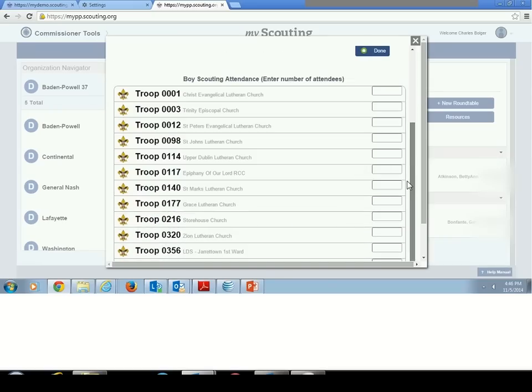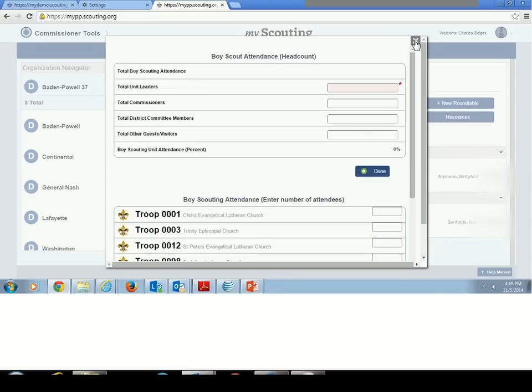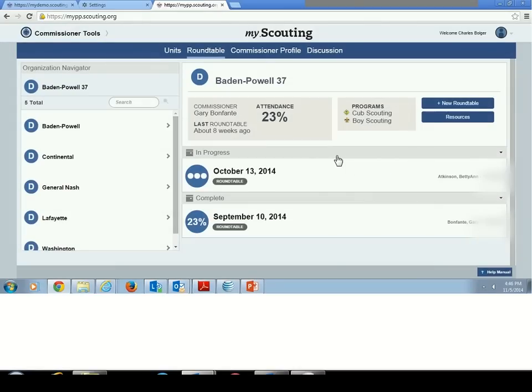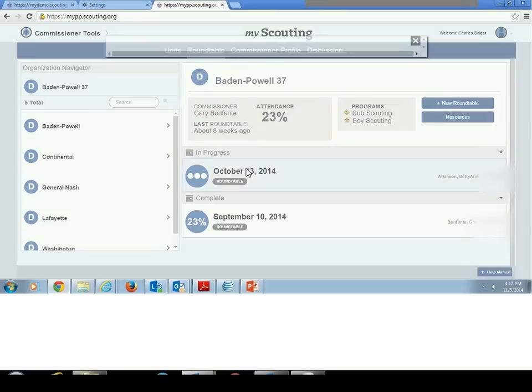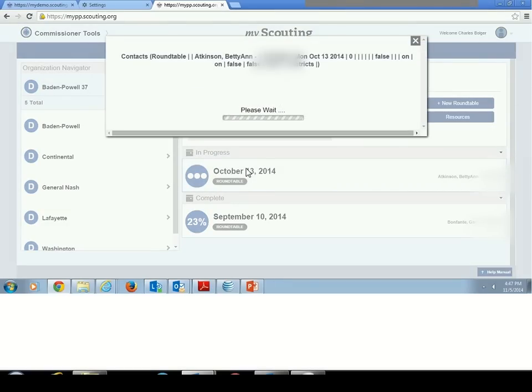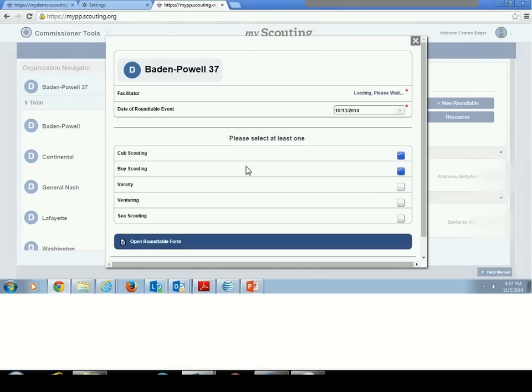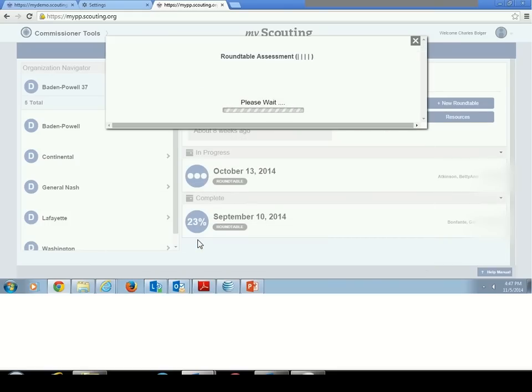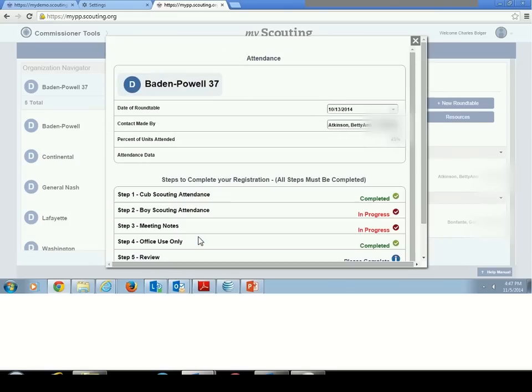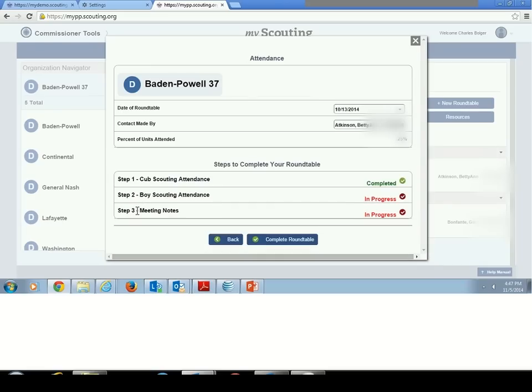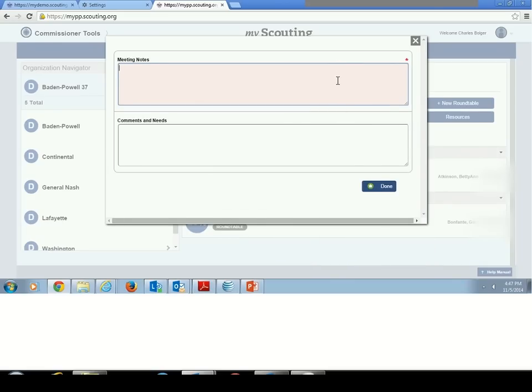So here again, you would do the same thing for troops. I'm not going to go through and do that detail. And I can leave that particular meeting in progress, assuming that someone else would come in and do the second part of that troop. But notice that also when I go into that open roundtable and I go back and open one that is in progress, I do have to enter a meeting note. The meeting notes is a required section.